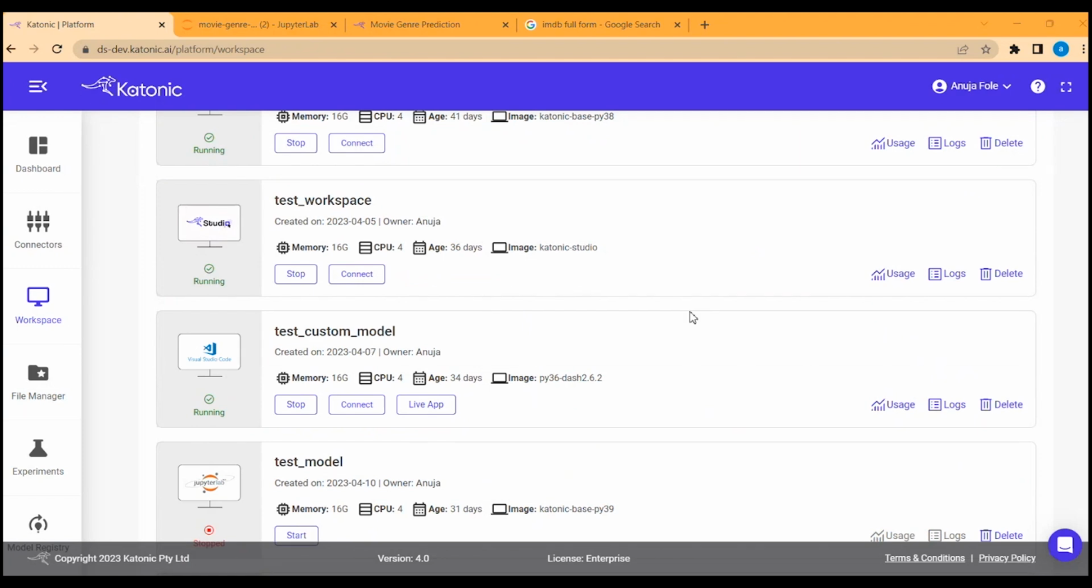Not only that, we provide usage of your workspaces and some of the metadata: how many resources and for how long, and live logs of it. If you are logging out, you can just stop it so that your resources are not utilized, so you save the resources. And if your project is completed and everything is done, you can directly delete it also. So those kinds of things are there on the platform.